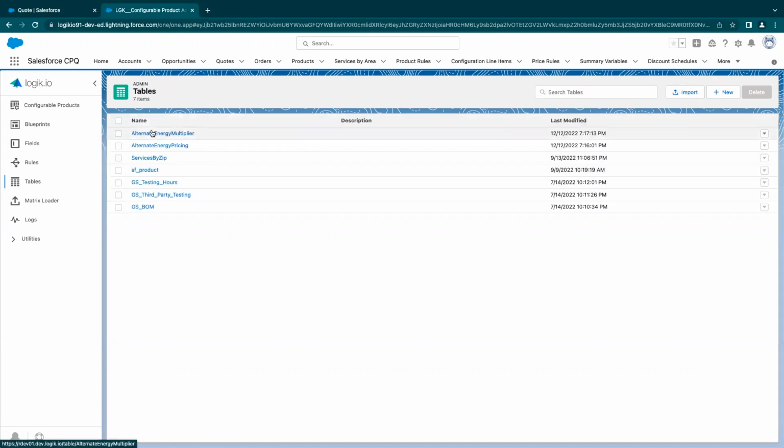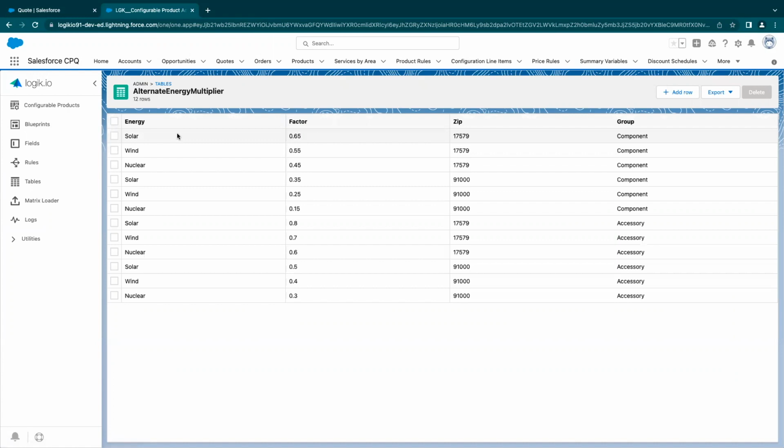Similarly, I have another table called alternate energy multiplier. What this is saying is that for different types of children, whether they are component or accessory, based on the zip code, you have different pricing factors being applied. So these were the factors used to get the base price value, and use that base price value to calculate the accessory price.